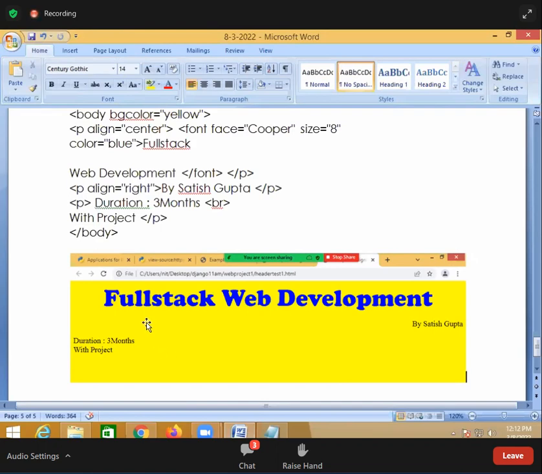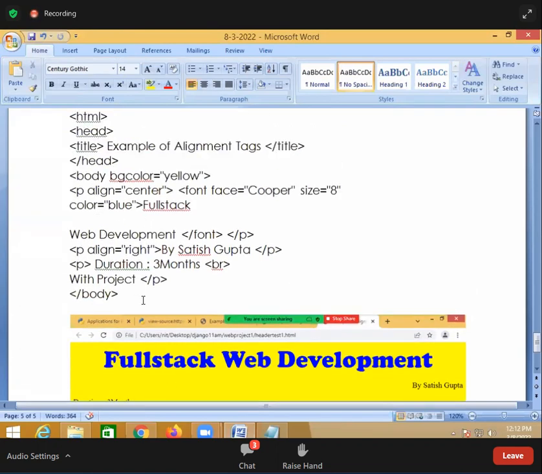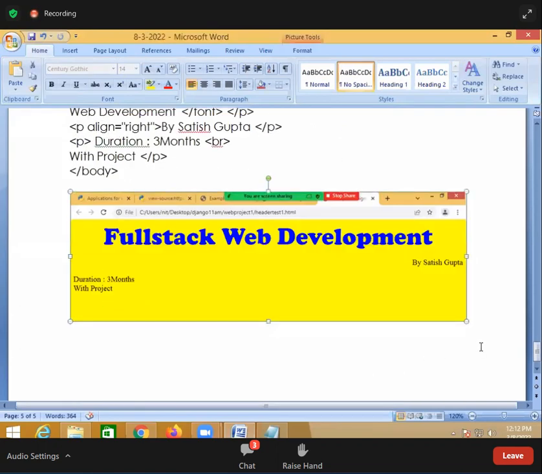So this is changing the font by using which tag here? Font tag. And next, you have other formatting tags, like there is a tag called B. B stands for bold.